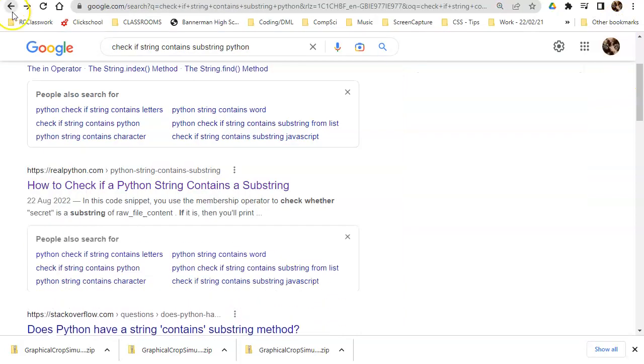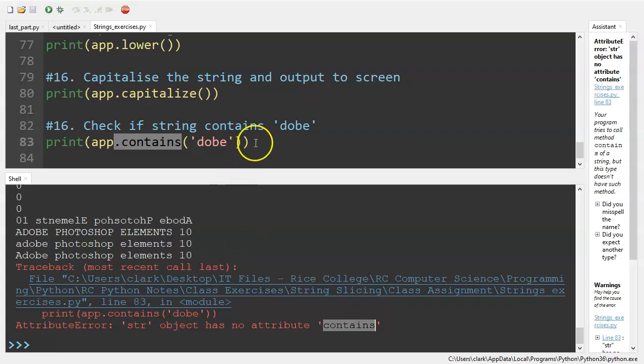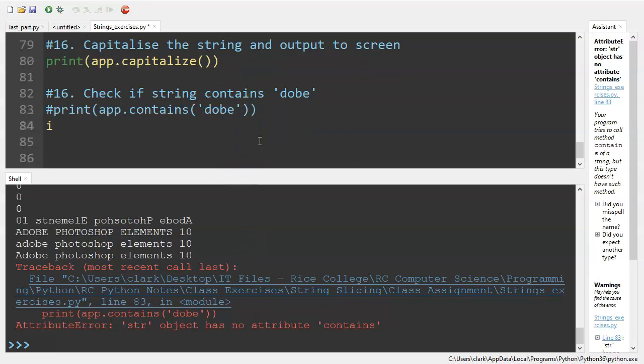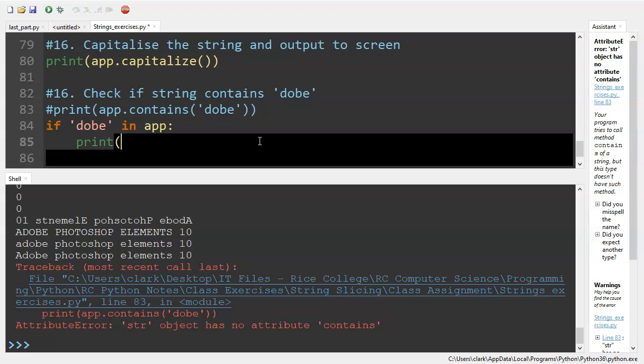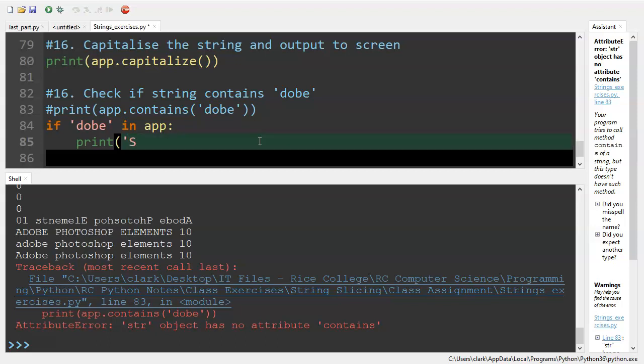Okay, look, not going to waste too much time. Here is one solution, because you're probably doubting that I can do it. If you did an if statement, if Dobie is in the string, then print string contains Dobie.